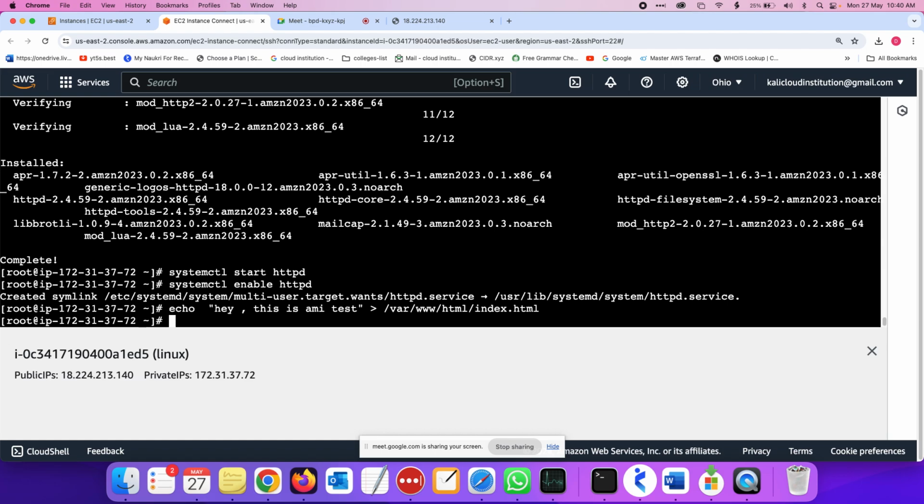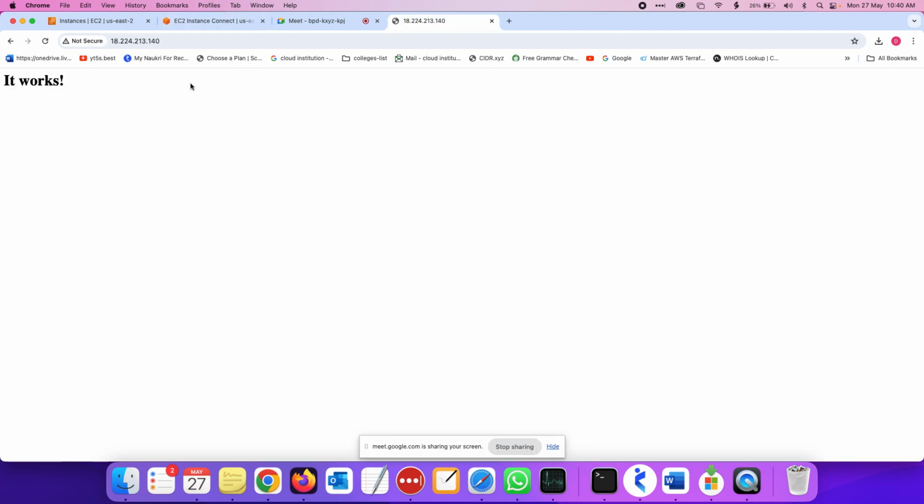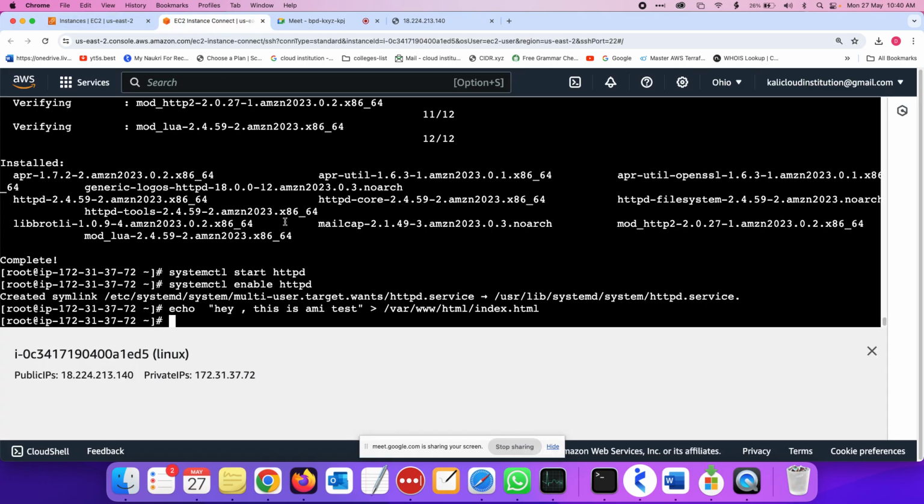Just let me finish this one. You can just see. Okay, so now what happened? If I go and refresh here, what should the output be? Hey, this is an AMI test. Okay, so this is the output which I'm getting out of this one. So you know how to add the content to the file with this one.